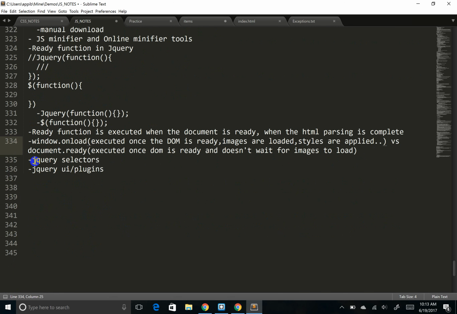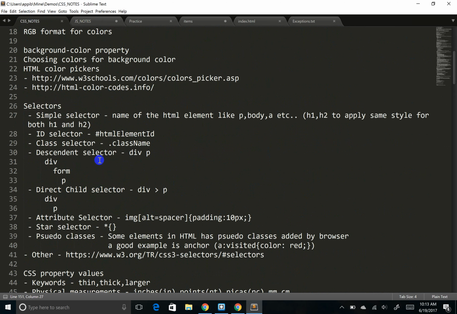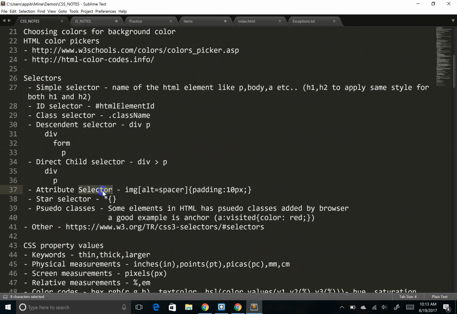Now let's talk a little bit about your jQuery selectors. They are not really jQuery selectors; they are actually CSS selectors. If you remember, in our CSS session, we talked about different CSS selectors like the simple selector, class selector, ID selector, pseudo selector, pseudo classes. So let me show you that one more time. Here is the CSS session that I have taken, where when we were talking about selectors, I told you about the simple selector. You have your ID selector, class selector, descendant selector, immediate child selector, attribute selector, star selector, and we talked about pseudo classes.